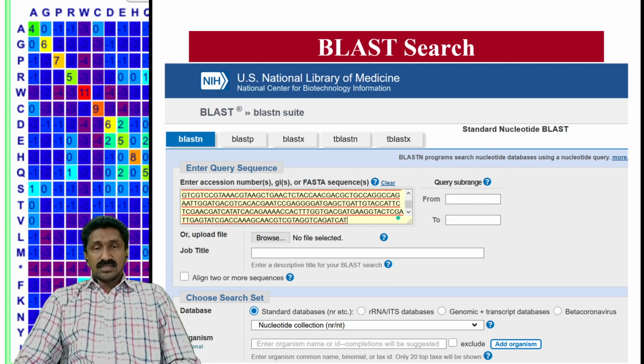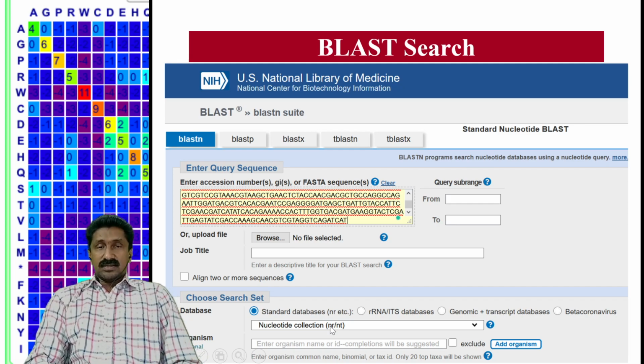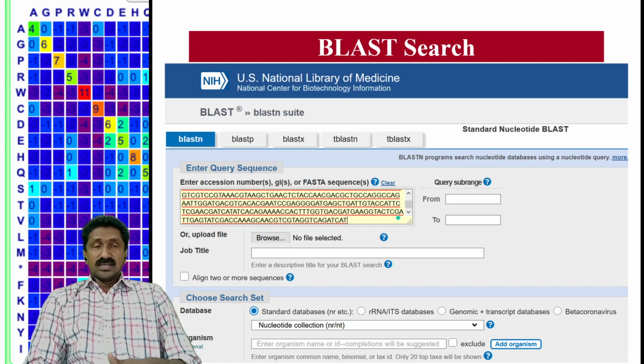So this is about specifying the database in this region. So giving the sequence in different forms and selecting the database. And nucleotide collection is the complete NCBI database for the nucleotides.